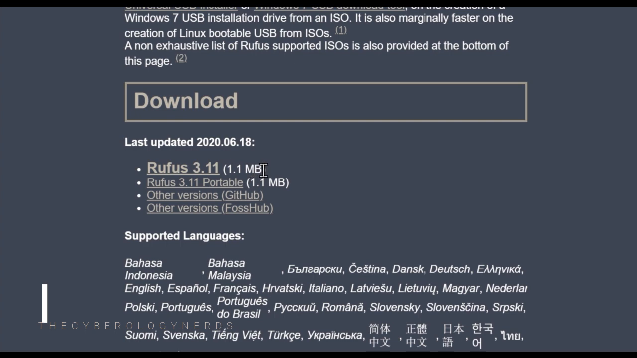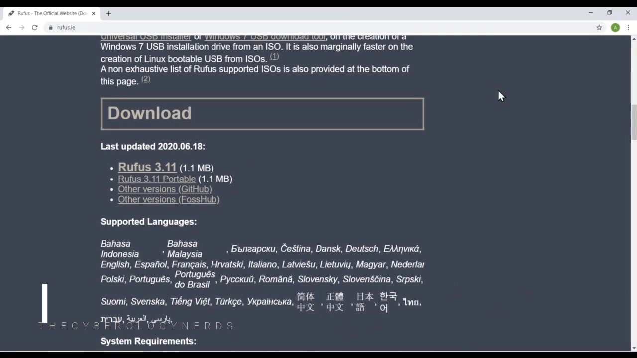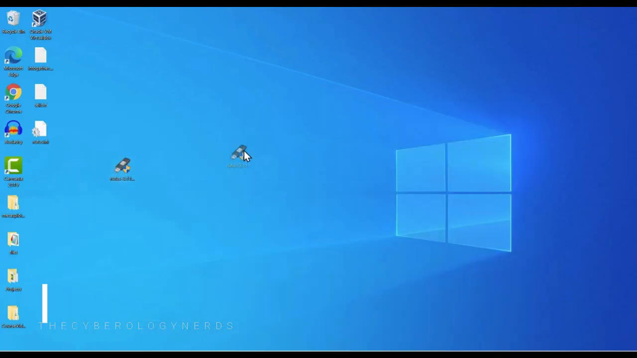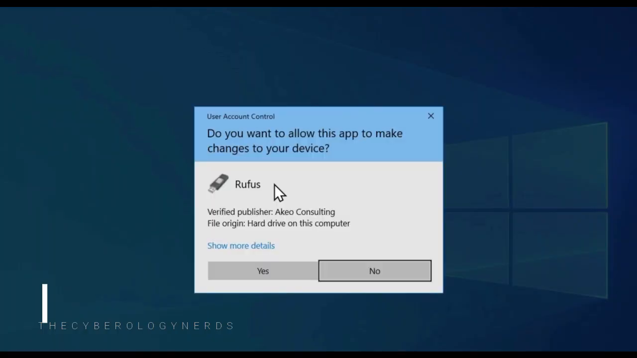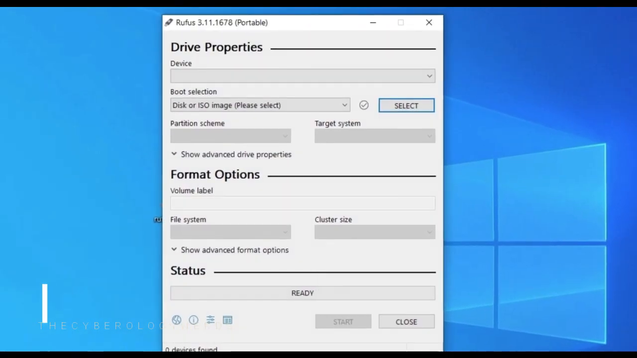It is 1.1 megabytes in size. Once you download it, you should have this file right here on the desktop. Double click on that file, and it will ask for the administrator password. You want to click on yes or type in the password. And right here where we want to go is this arrow next to the select button.